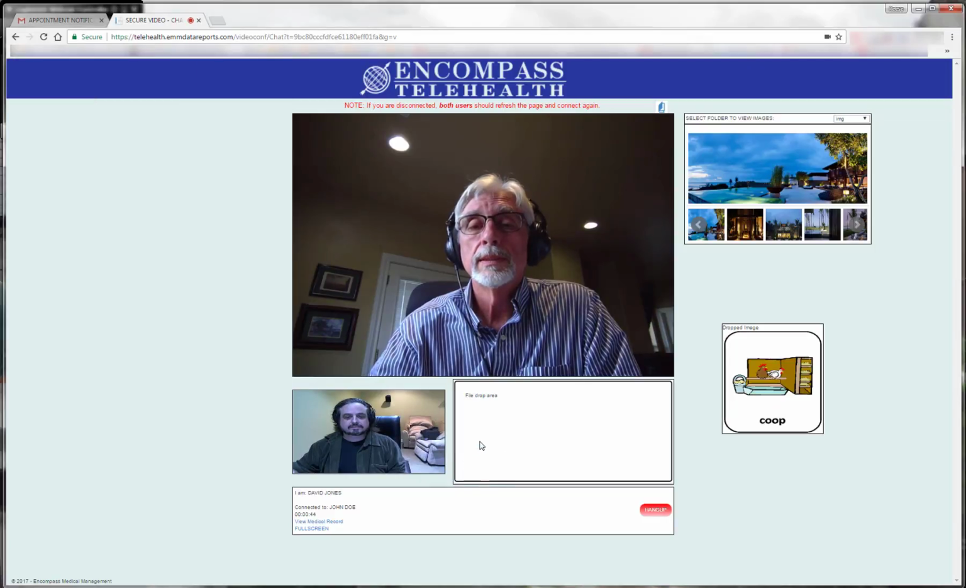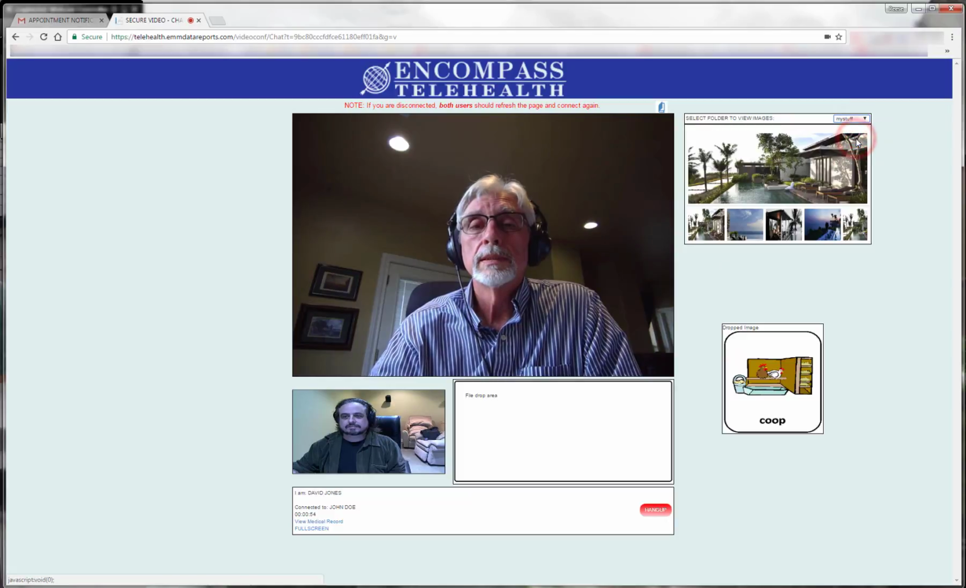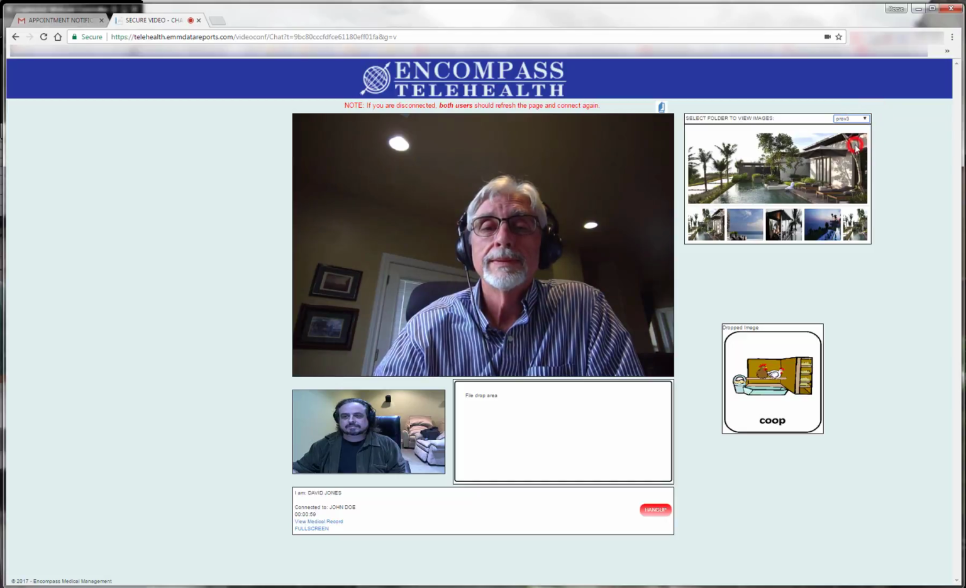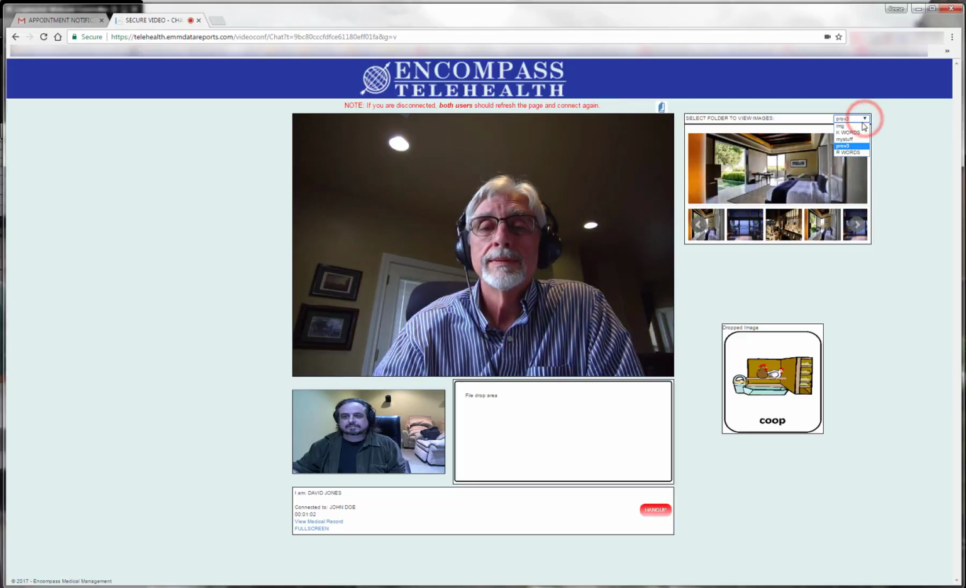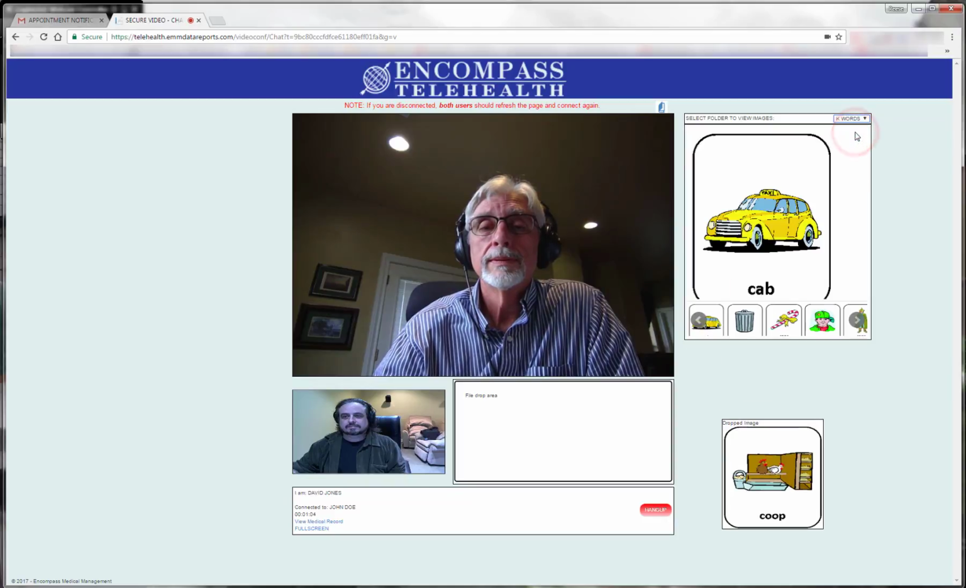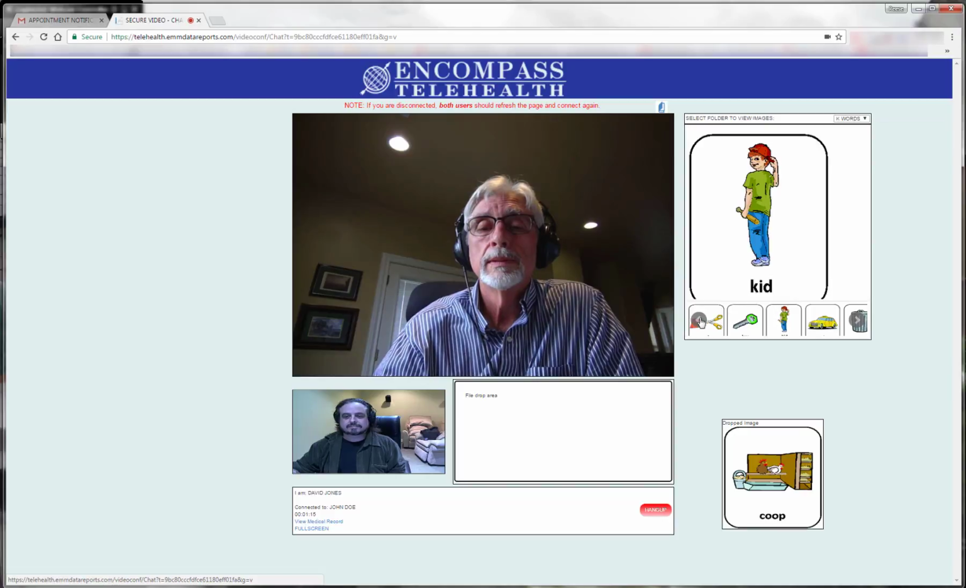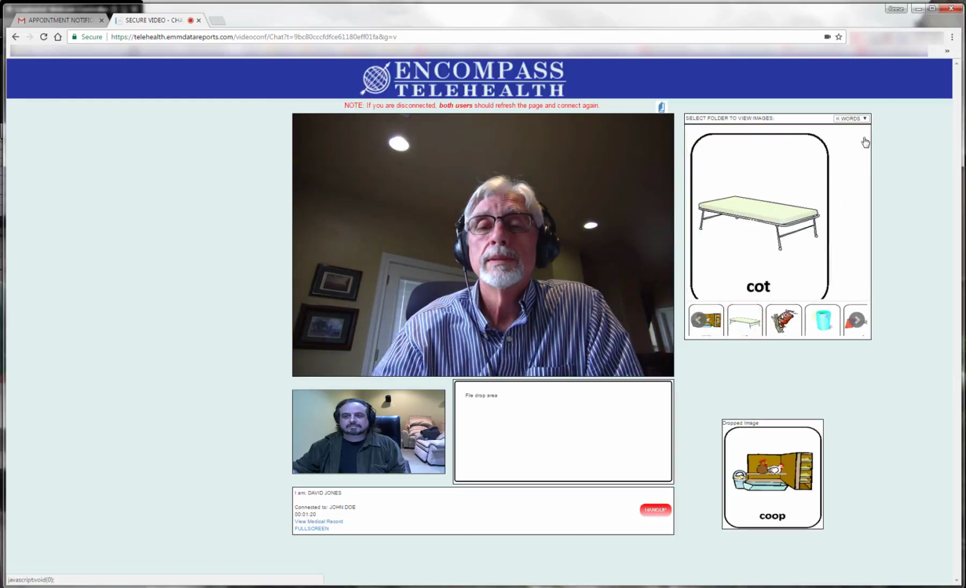To use the interactive file viewer, select the folder containing the images that you wish to present to the patient using the drop-down in the upper right of the video conferencing window. These folders contain images previously uploaded to the telehealth system. We will use the K-Words folder as our example. Click on the left or right arrows to scroll through the available images in this particular folder. Then click on the individual image that you wish to be displayed for the patient. Load further image folders by again using the drop-down in the upper right-hand corner.